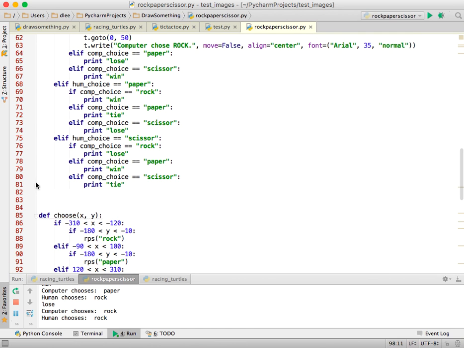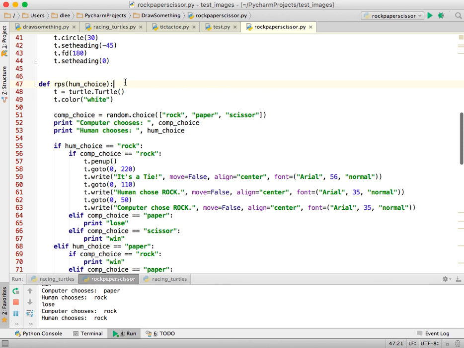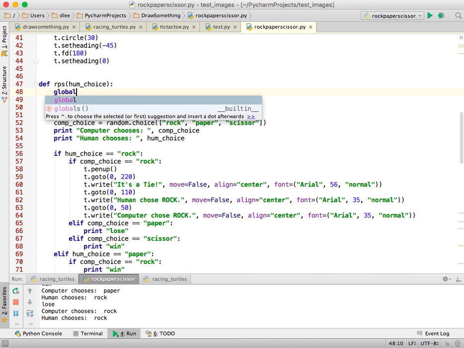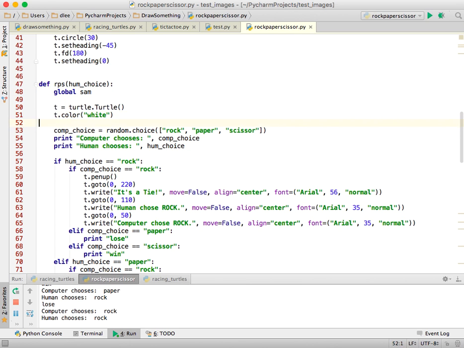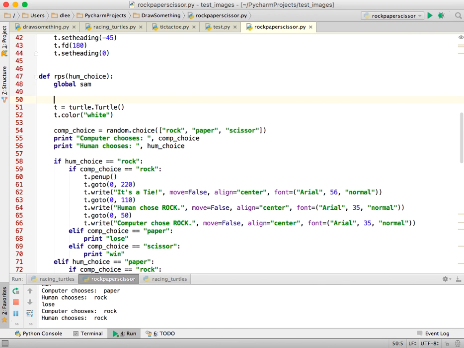So I have to say global Sam if I want to use the Sam turtle here in main. Now I'm over here under RPS, and I also want to use the global Sam variable. So I say global Sam, that's the turtle. I want to use it because after I run RPS, I want to erase everything that Sam wrote. The way you erase everything Sam writes is you write sam.clear.